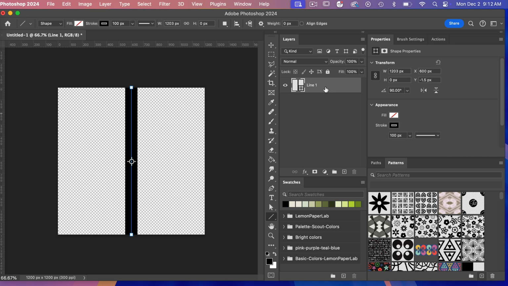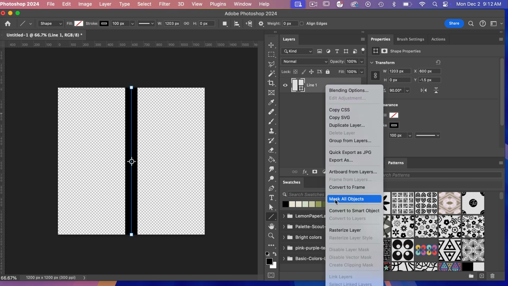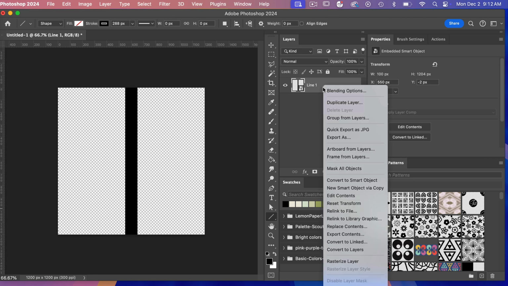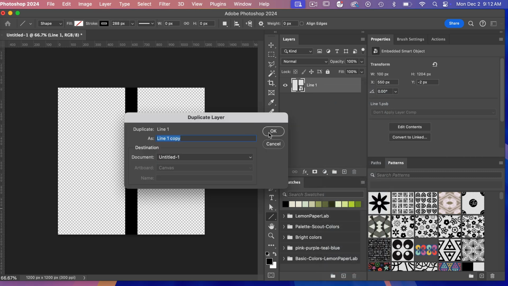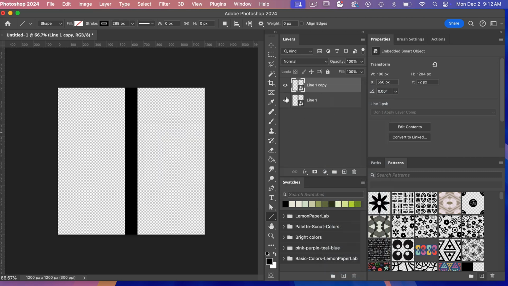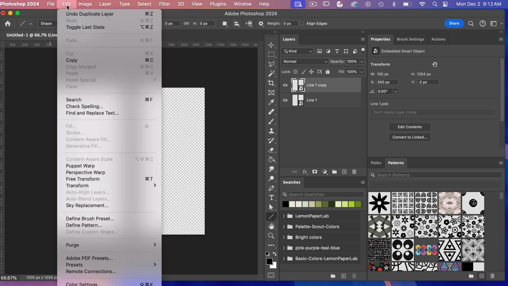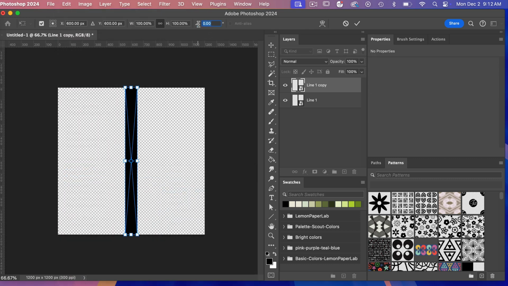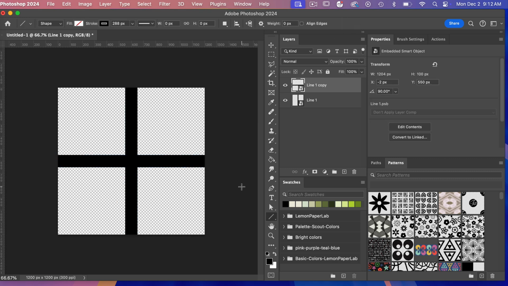Going to the layers panel, I'm going to convert this to a smart object. So I'm going to go right click, convert to smart object. And then let's go ahead and duplicate this layer to make our grid. So we'll right click, duplicate layer, and then we'll want to rotate it. So I'm going to go ahead and go to edit, transform, let's rotate it, and then let's just select 90 degrees here. So we have our grid.